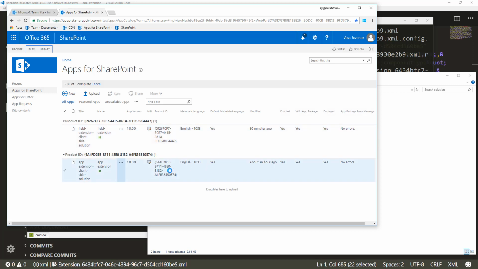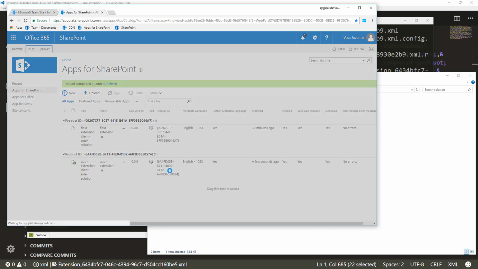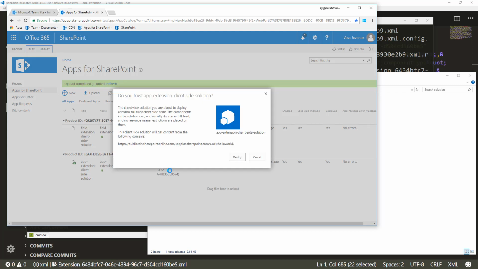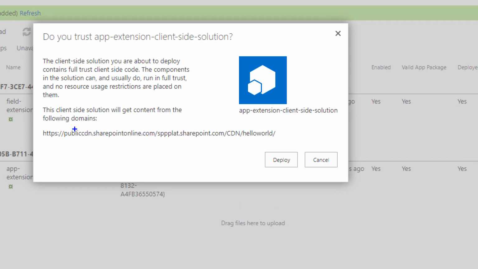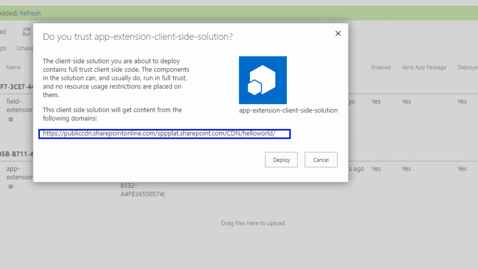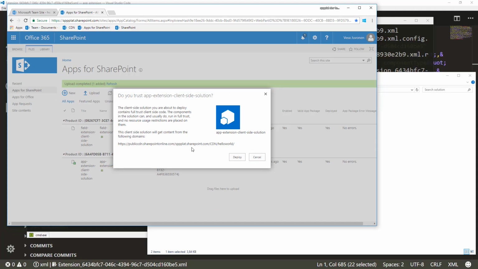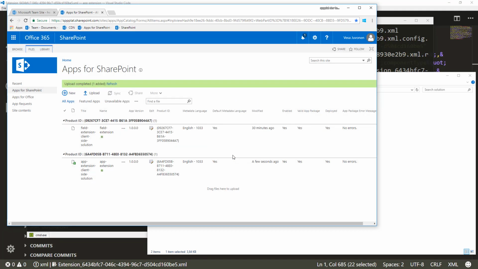And at this moment, the existing instances of the application customizer are getting reflected on a change as well. So now there will be the confirmation. We can double check the URL setting is correct. So we're loading our stuff from the CDN, clicking deploy.